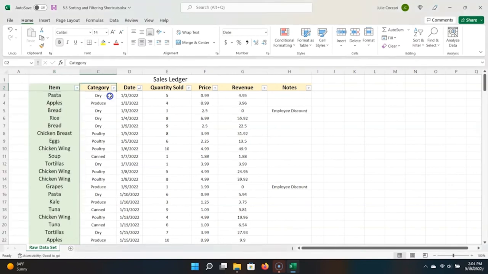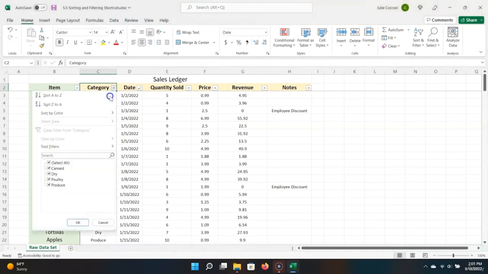Let's say I only wanted to view purchases from the dry and produce categories. I'm going to open my filter using Alt down and then scroll down to the checkboxes. I can select or unselect one or all of these checkboxes using the space key. So I will first unselect all by hovering over select all, then using the space key to uncheck it.